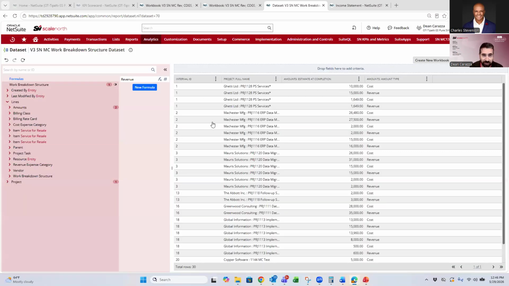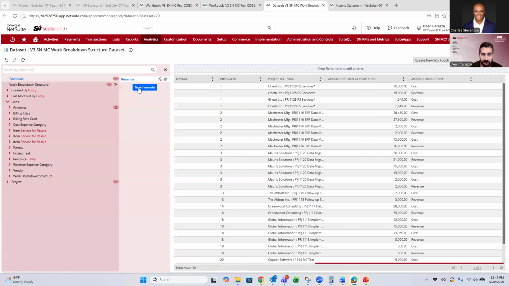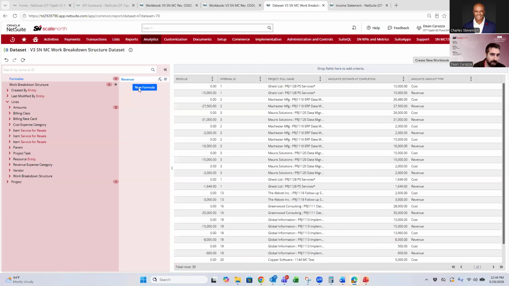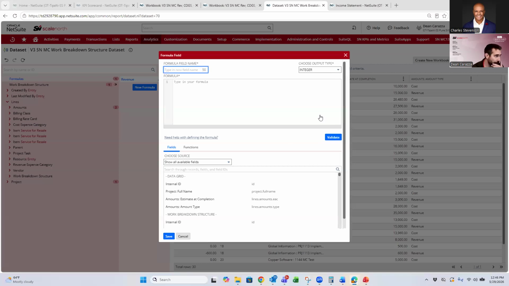Once we have our field, we can drag it over to our data set. So now I've got revenue showing up. And now we're going to add another field for cost. So do new formula, call this cost. We're going to change it to float.